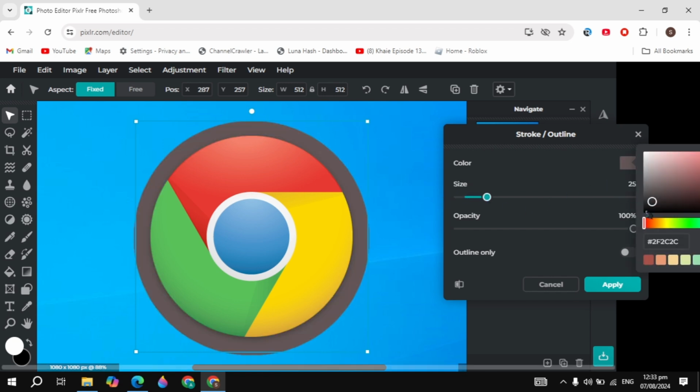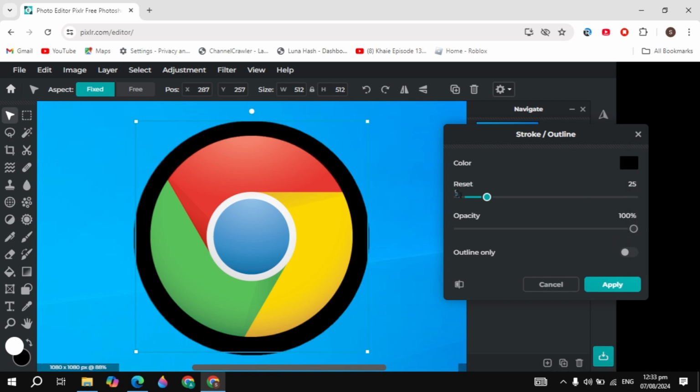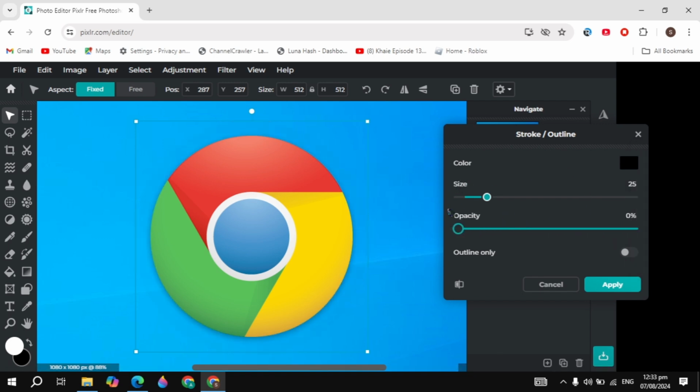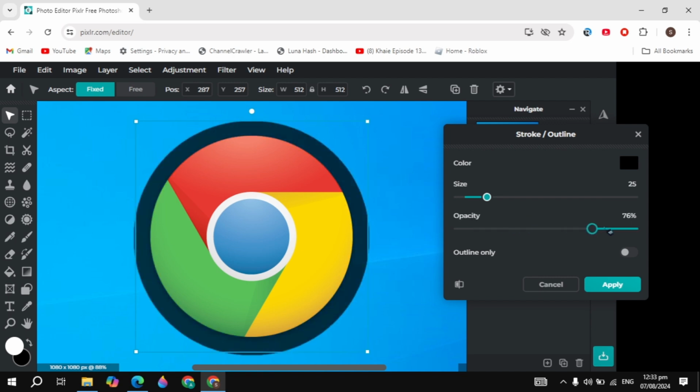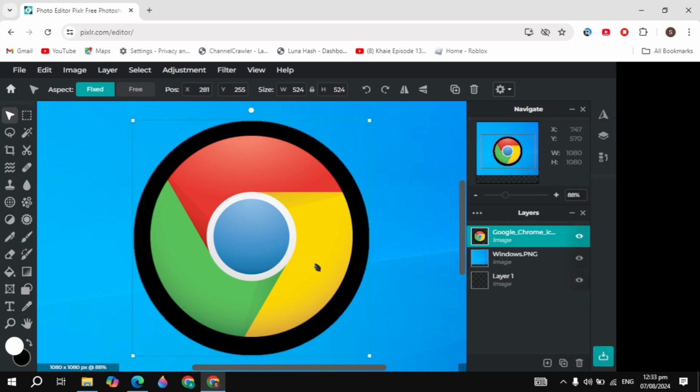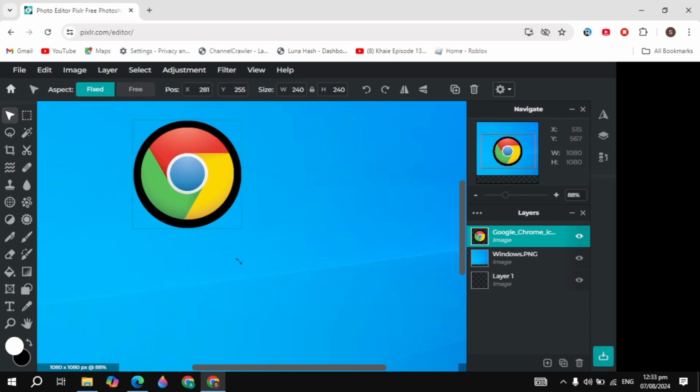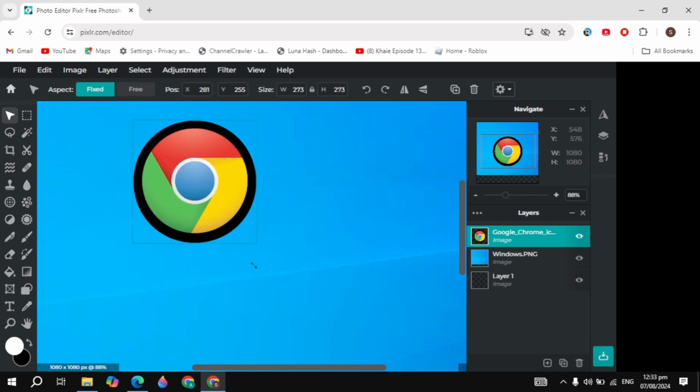If you want to change the color of the strokes, you can just click on the color option, and here you can simply select the color of your stroke. You can also increase or decrease the opacity of your stroke, and then just simply click on apply. And this is how you can give a stroke to your image.